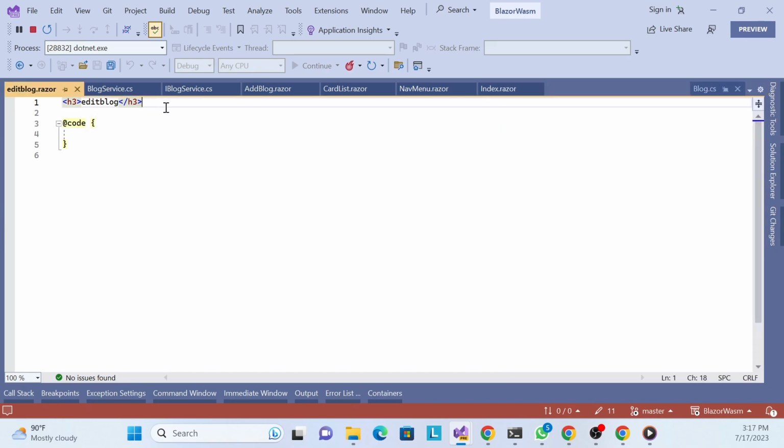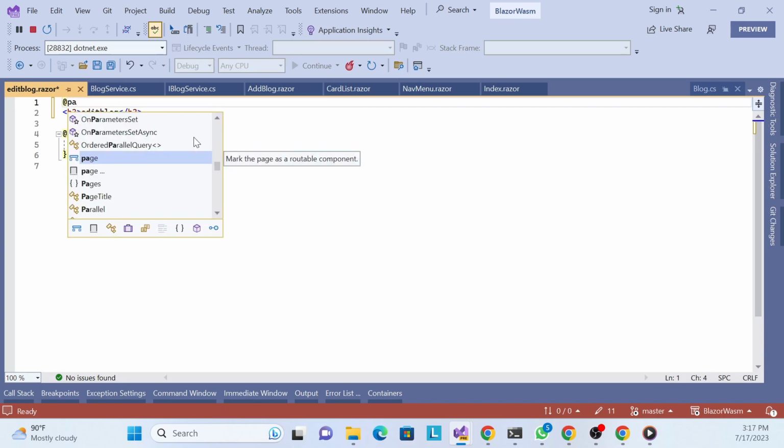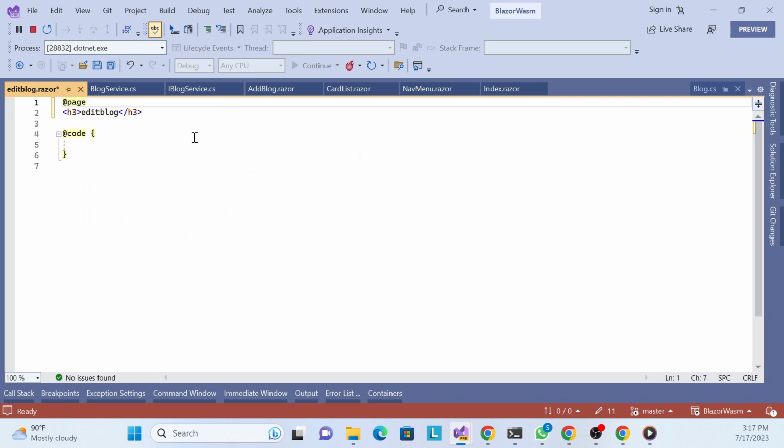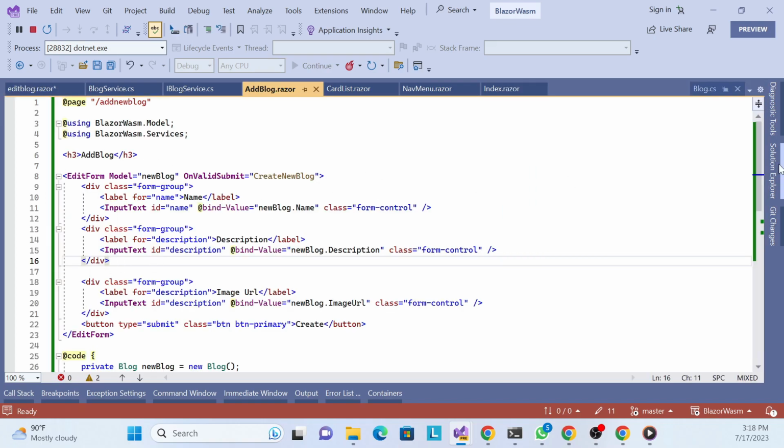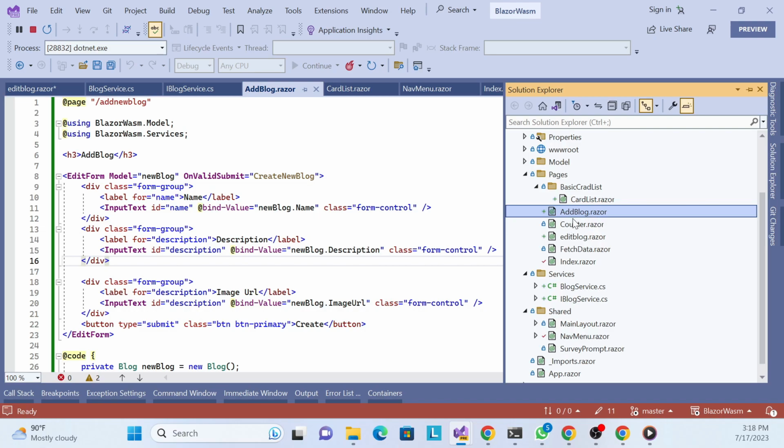Similarly, we have to create the page directive at that page, so that once I navigate, we can reach this page. The page name is editblog. That is done. What is next? Then we need to implement a similar form, whatever we did in the add form. Let me copy that.